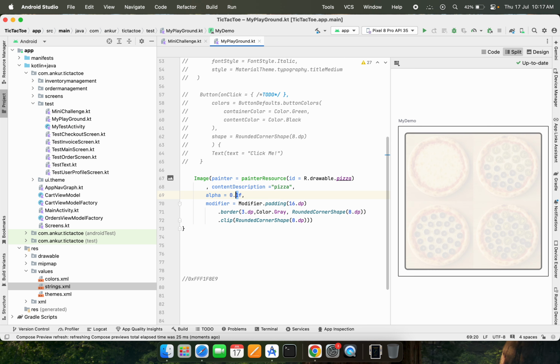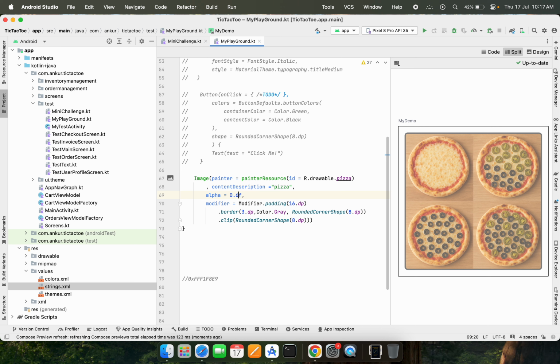It's too much blur, so let me make it 6. So that's a little bit of blur. When you increase the value of the alpha, it will become less blur. So that's all for the image, I think. Now we want to see some real code so we can understand it in a better way.